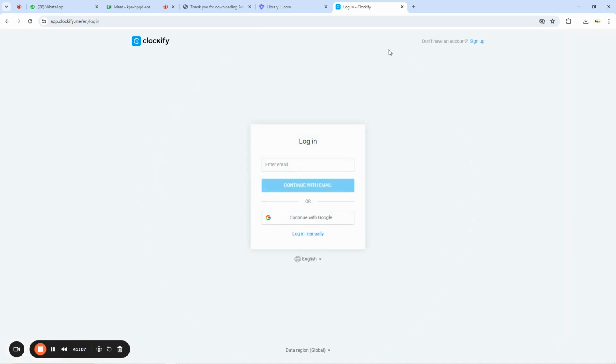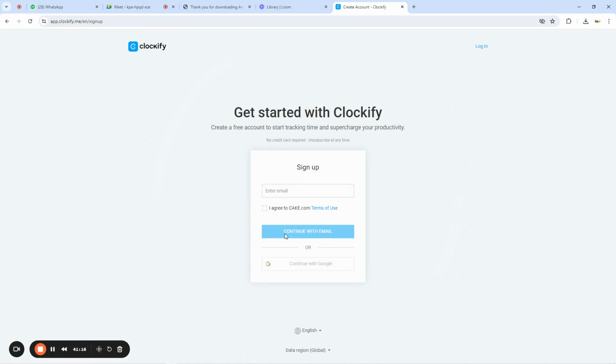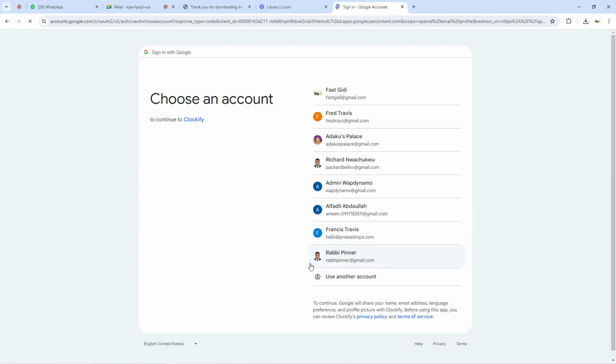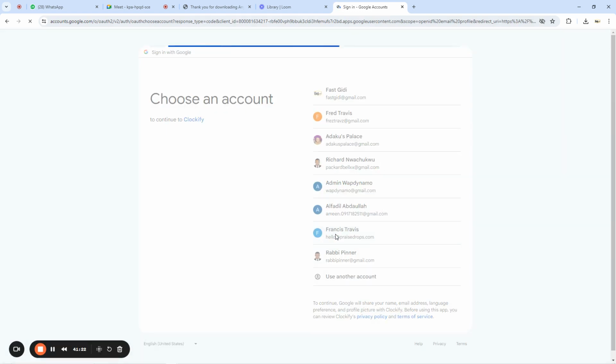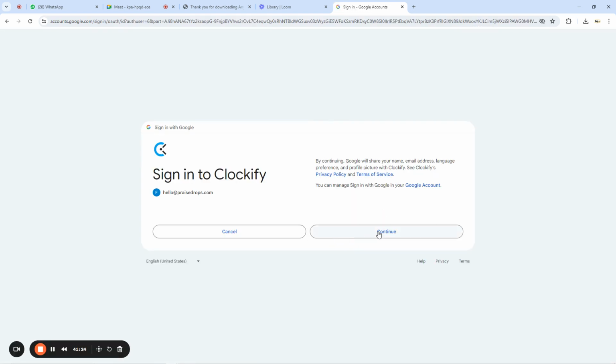So let me go out. If you want to create an account with this, you have to go to sign up, and then you can actually sign in with your Gmail account. So let me continue with Google, and then at that point you want to select the Gmail account you want to use, and you want to continue.